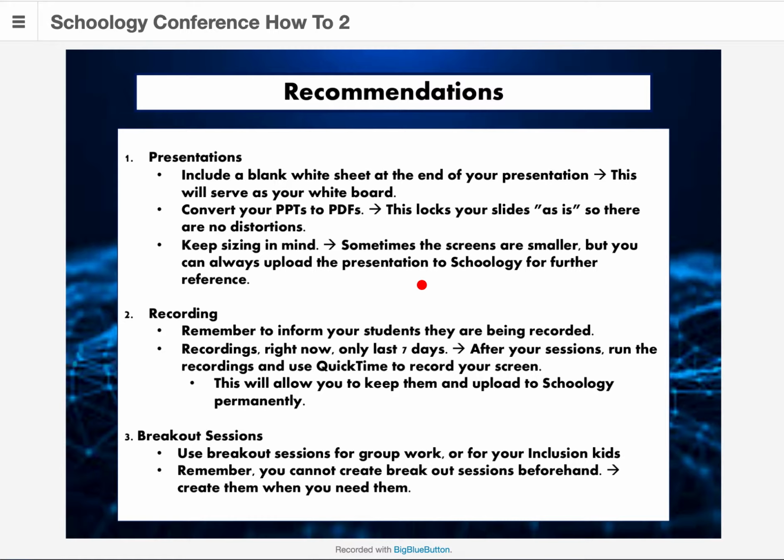Recording, always remember to import them in recording. And right now, like I said, it only lasts for 7 days. But the workaround we found is when you record it and it goes to your completed section, I can hit it to play it again, and also set up my QuickTime to do a screen recording. And that will record it through my QuickTime, and then I have it forever, and I can upload it to Schoology. I could upload it to YouTube. I could do all kinds of things with it after that point.